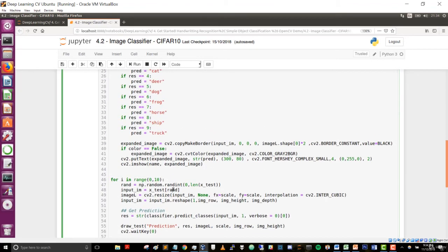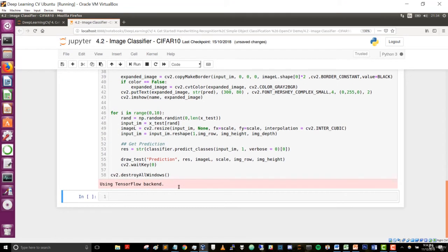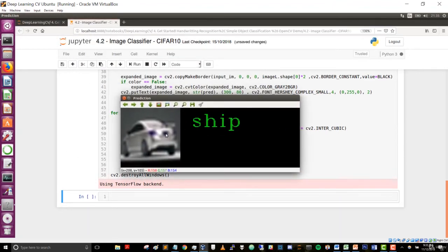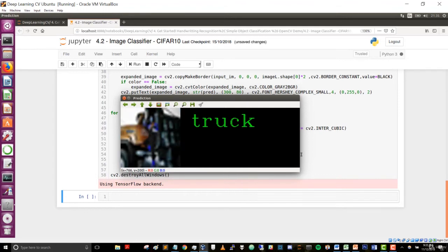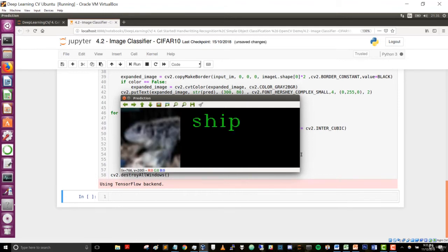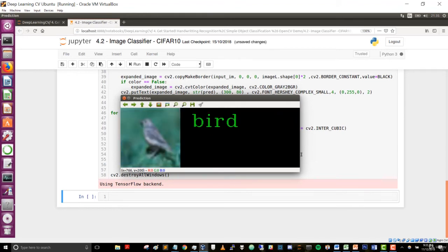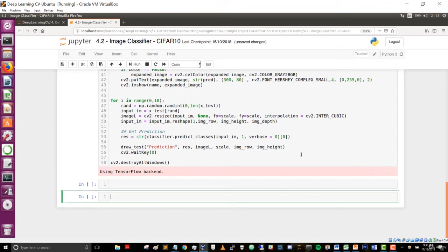There's an error here before, but maybe I fixed it. Let's find out. It didn't happen again. Good. So now, it says this is a ship, and this is clearly a car, so we immediately know this model isn't great. But it got the deer right. At least I think this is a deer. Got the truck right. Truck again. Got the frog right. Looks like a frog, but it was a ship. It's called it automobile. Bird. Definitely not a truck. It looks like a cat. This is a truck. So let's run it one more time.